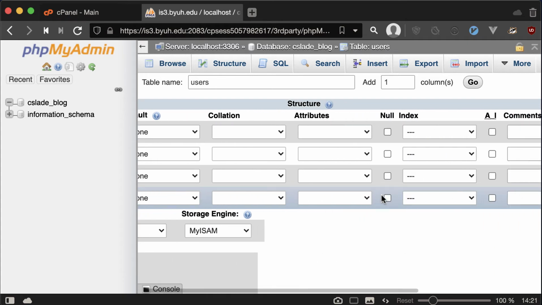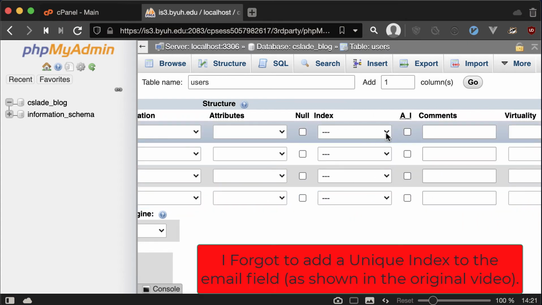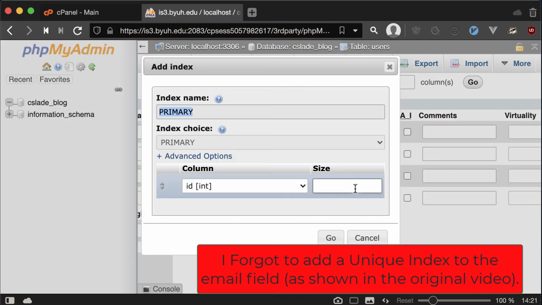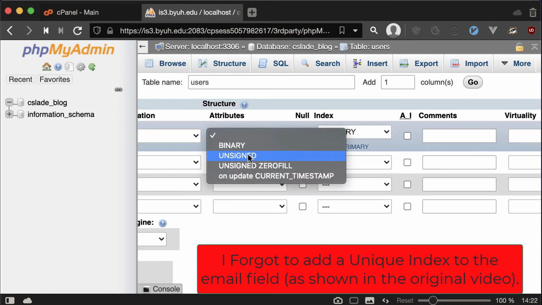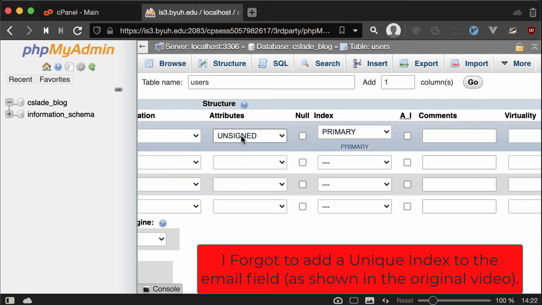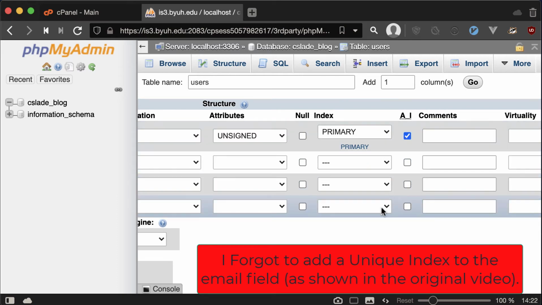And finally, we want to make sure that we have an index on our table, so we're going to make this a primary key here. And we also don't need any negative IDs. All IDs are positive, so we'll make it unsigned. And we'll do the auto increment.